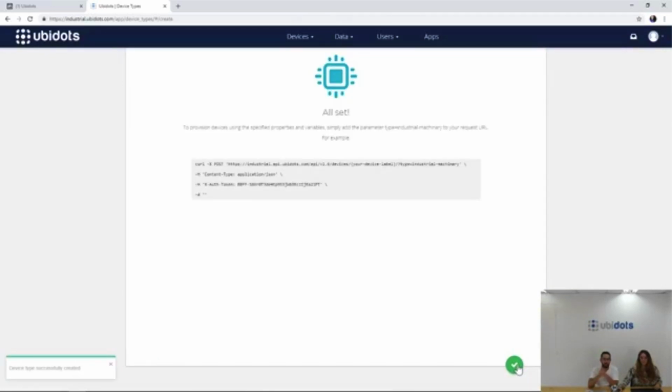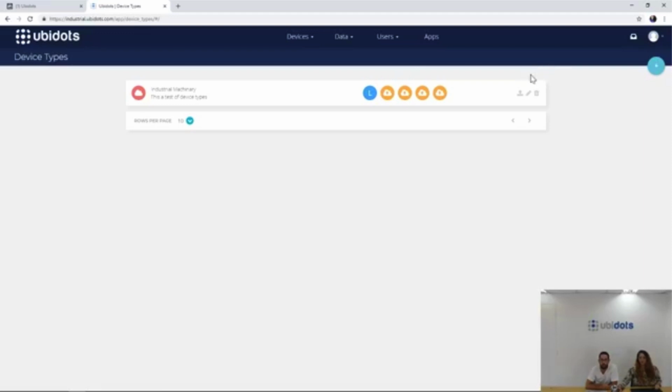At the last step, there is an example using cURL. This is a library in Linux or maybe Unix-based operating systems. So you just need to type that in a terminal. I'll leave that to you. And we have our type. So a really nice thing about this is you can provision devices really quickly with device types, and there is another feature called CSV import. That is what Maria is going to do right now.